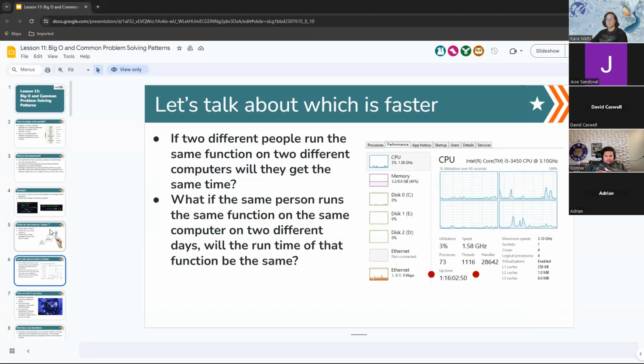Let's talk about which is faster. If two different people run the same function on two different computers, will they get the same time?